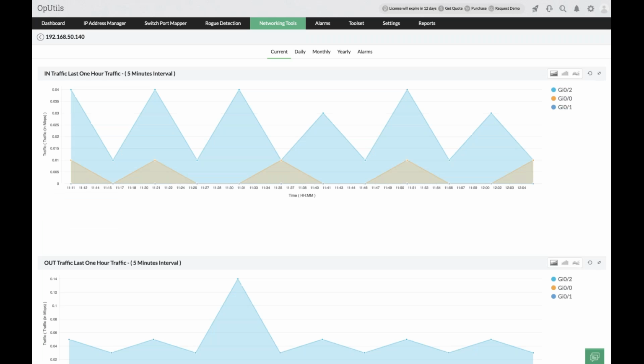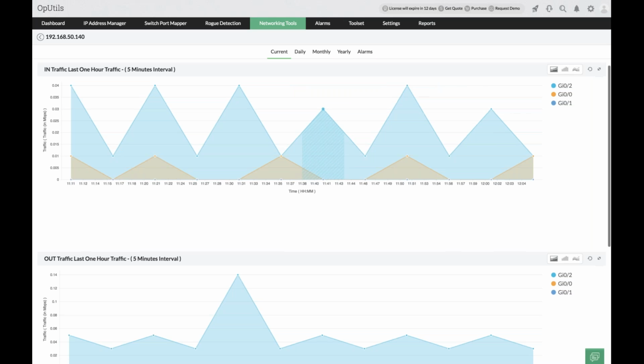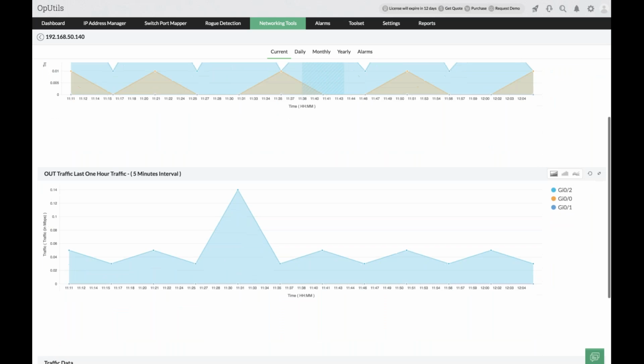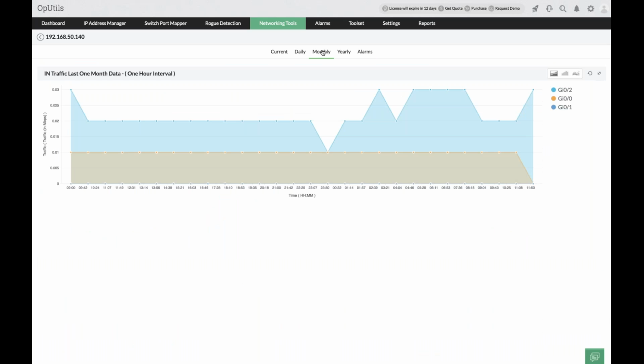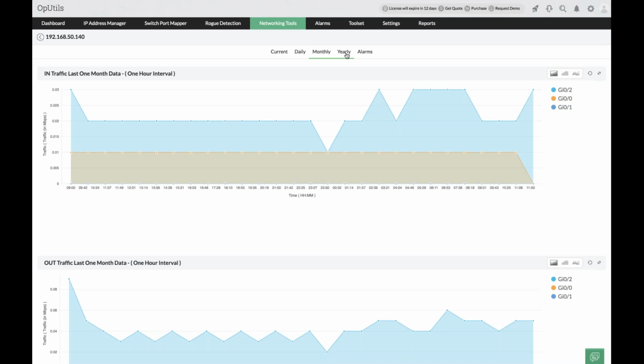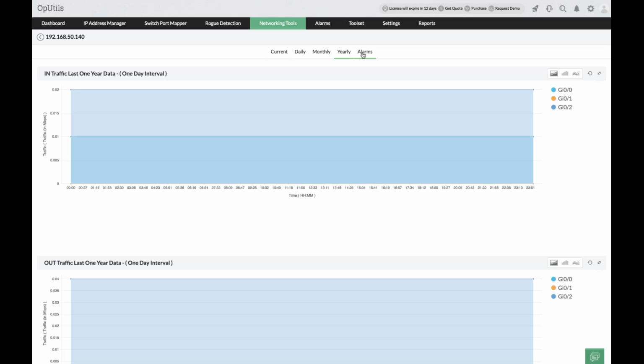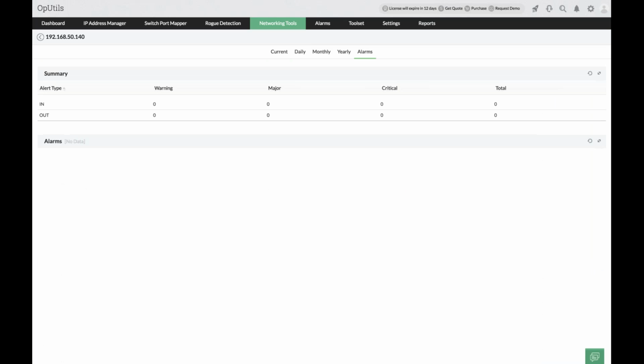And once you have the device, you can click on that particular IP to view the interface. You can manipulate through the timeline and view the data. And in case of any alarm that has been raised based on the threshold that you have configured, you shall be able to view it here.